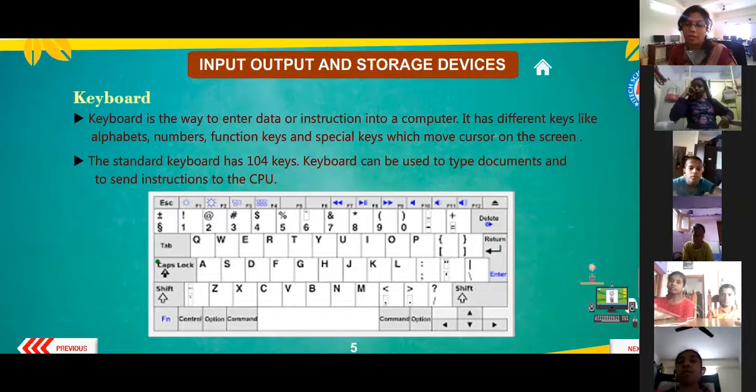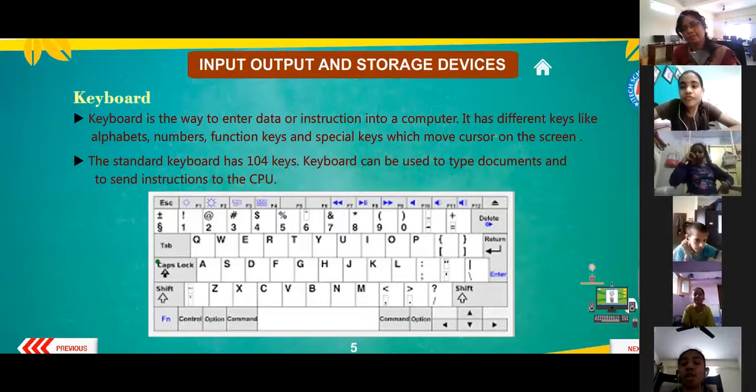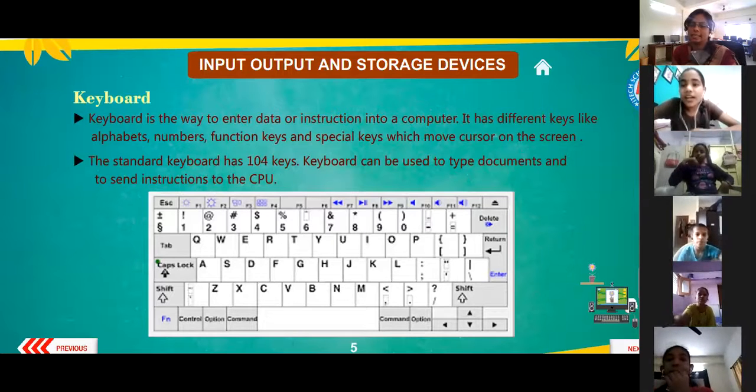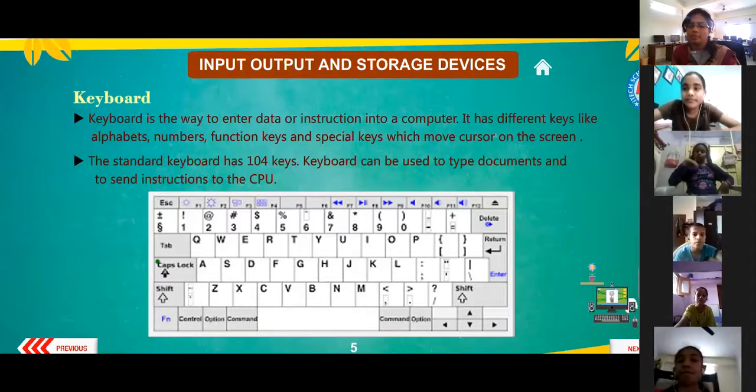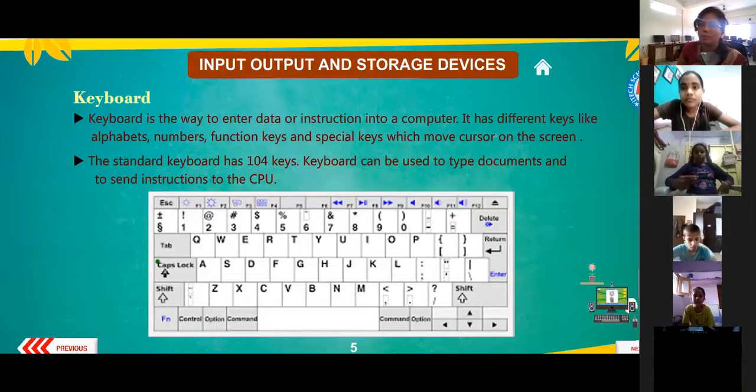I don't know how many of you are aware. I have been teaching it from first standard. The number of keys available on keyboard are 104 keys. How many keys are there? 104 keys. Okay. Keyboard can be used to type documents and send instructions to the CPU.